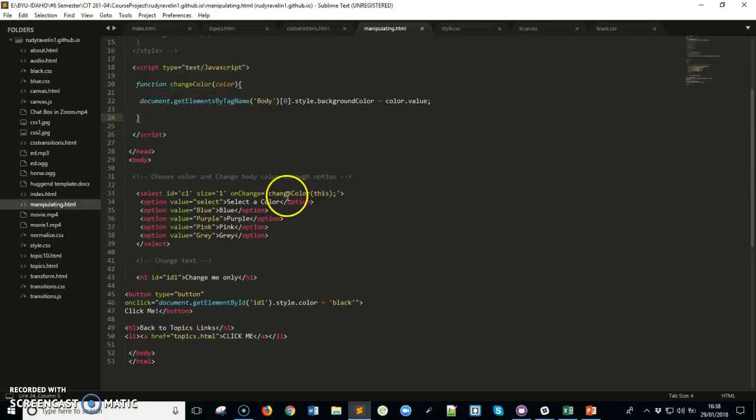In this I'm going to show you when I select a color, like if I select the blue color, you will see the background change to blue, and if I select purple, you will see the background change, because in my function I said when I click the value, that will show me what value I have. So for example, in this line of code, the value is blue.